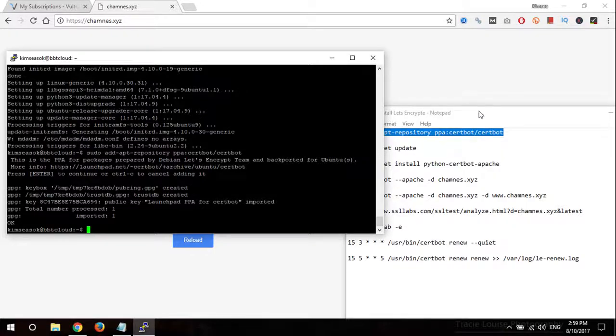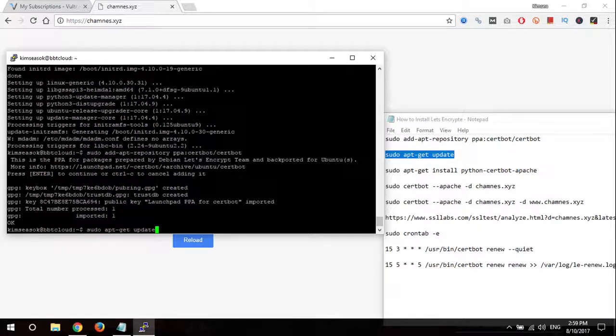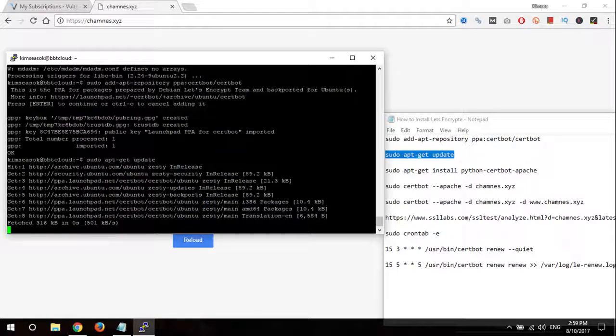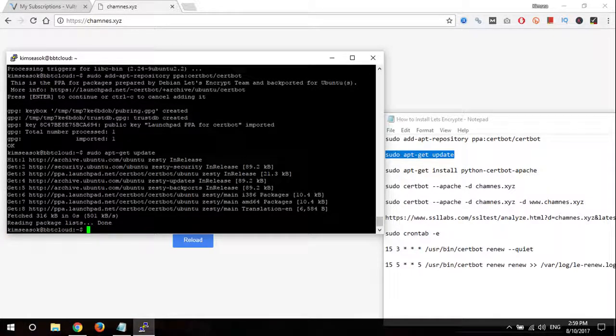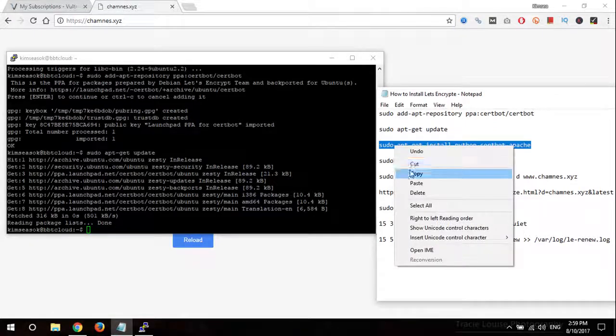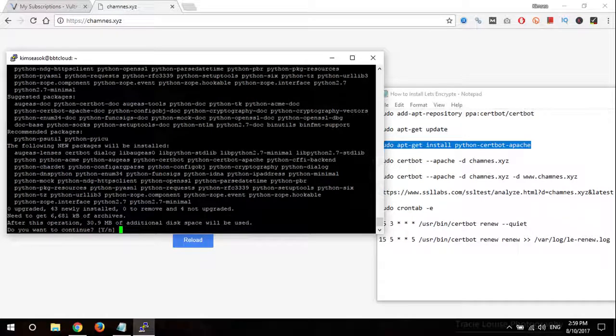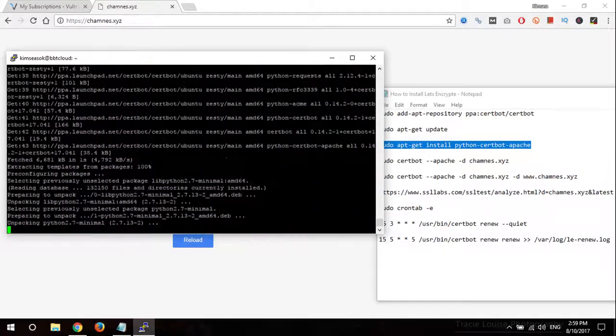Okay, now I have already added the repository to my Linux server, so the next step I need to update to make sure I'm on the latest version. Okay, now I finished the update, so just install the Python Certbot Apache plugin. Just copy it from here and paste it here. I just start with sudo apt-get install python-certbot-apache. Just hit enter, and yes, to confirm the installation.